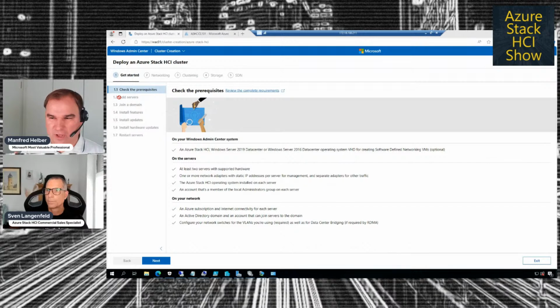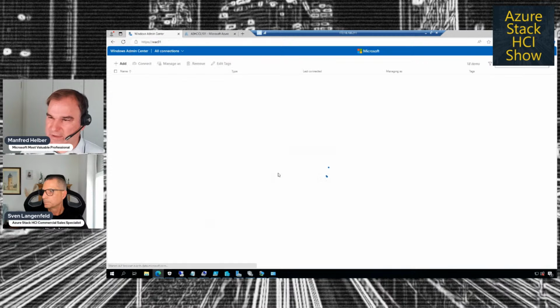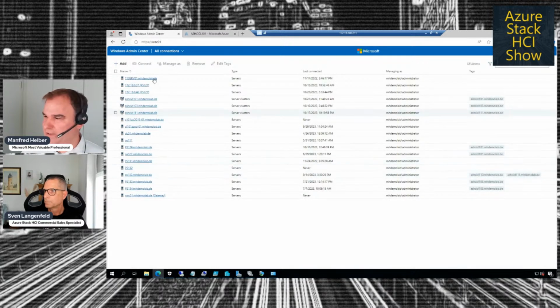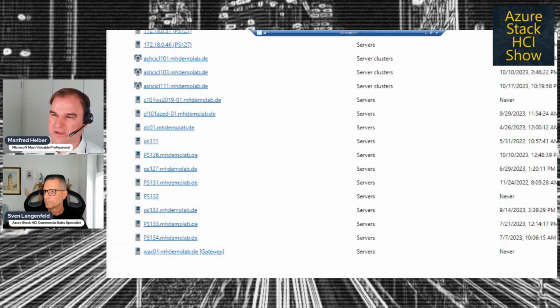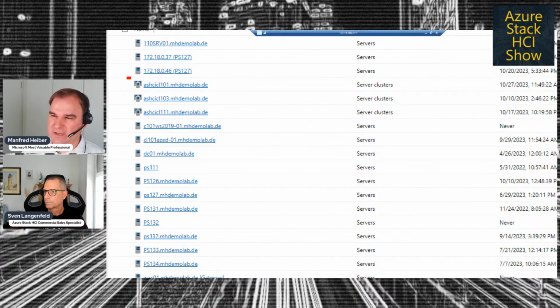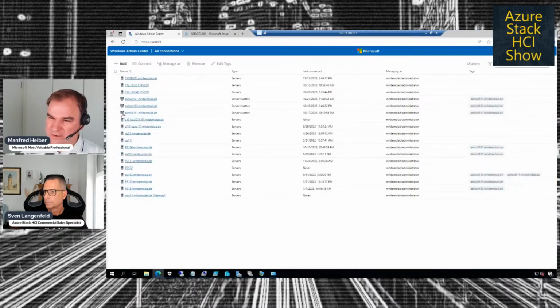So it's important to know that some steps will change in the future, maybe for 22H2, but also for the future versions of Azure Stack HCI. I will not go through this deployment wizard because this will take an hour or more. I will go back to my list of servers, and here we can see I already have an Azure Stack HCI cluster. It's not correct, I have 3 Azure Stack HCI clusters. It's the 101, the 103, and the 111 here.